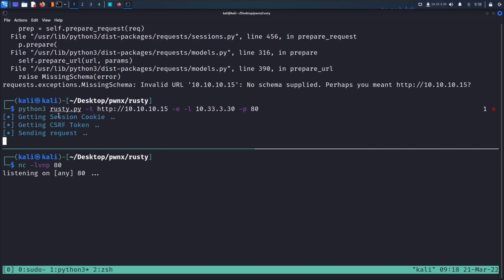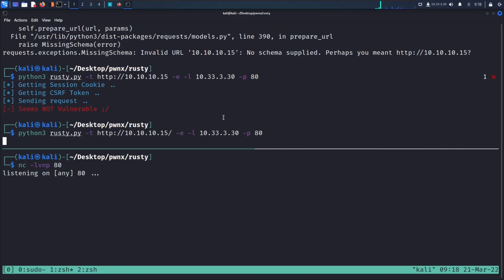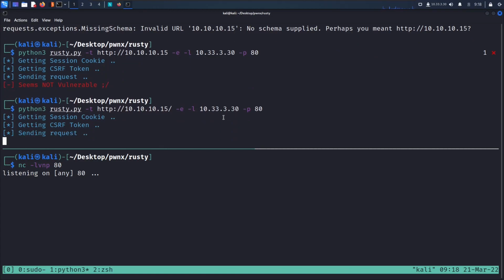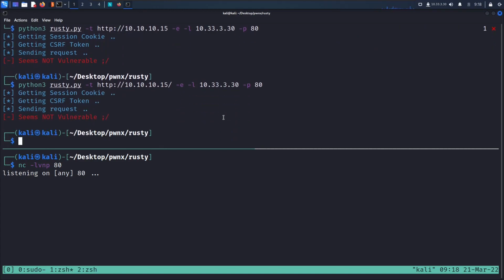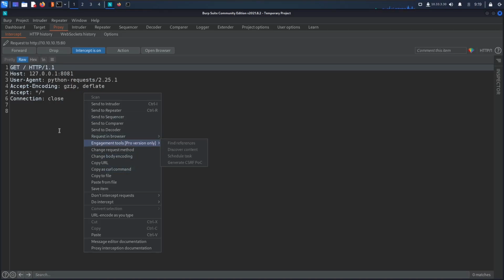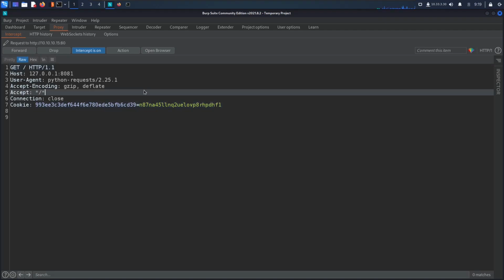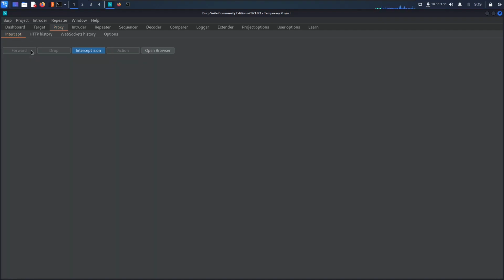It's generating session cookies and CSRF tokens, and it says it seems not vulnerable. Why does it not seem vulnerable? Maybe I need to add another slash here? Not sure, let's just see. So it seems not vulnerable. Now I'm going to pass this to the proxy and check what's going on. Turn on the intercept, press enter. A GET request is made to the home page, and then another GET request with a cookie that was assigned to us. Let's check the response.